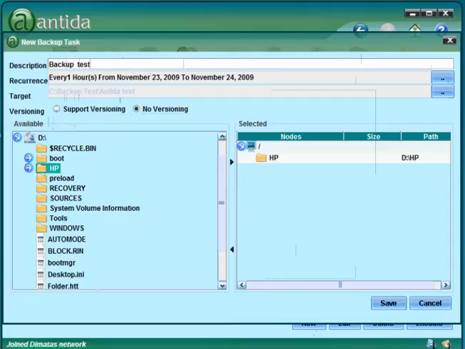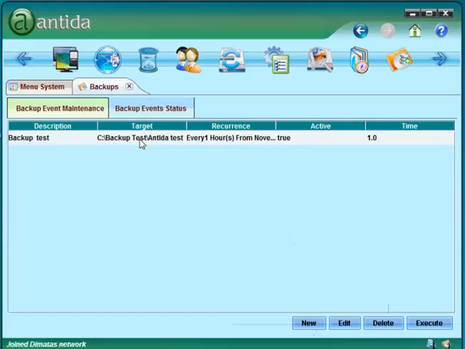So now I have chosen no versioning, I have created the backup name, and I have created the destination here. Once I do this, I do a save, and we see this is all done. Now in this we also have a feature called execute. So even though the backup is supposed to run later, I can always do execute. And if I click execute, this backup is going to run at this moment.